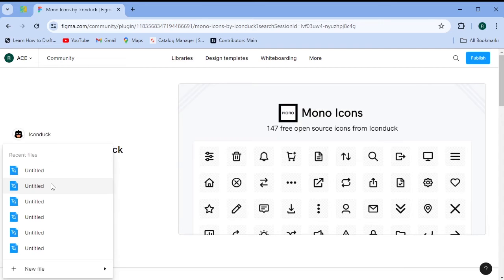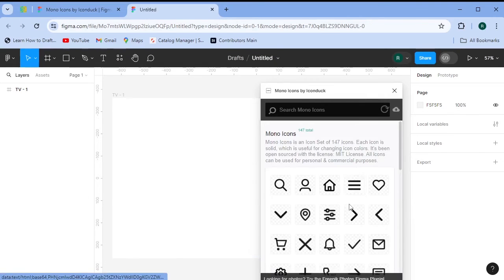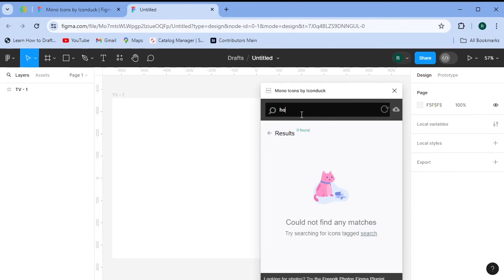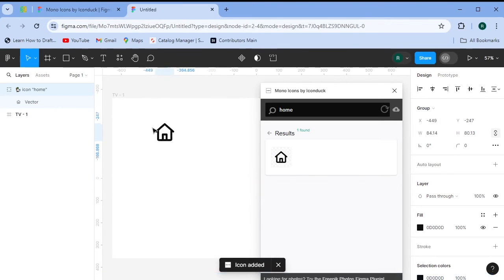Click Open In, and select the file you're working on. Once opened, click on Run, and it will start loading. For example, if I want a home icon, I'll search for home and select the icon I need. Click on it to add it to your file.